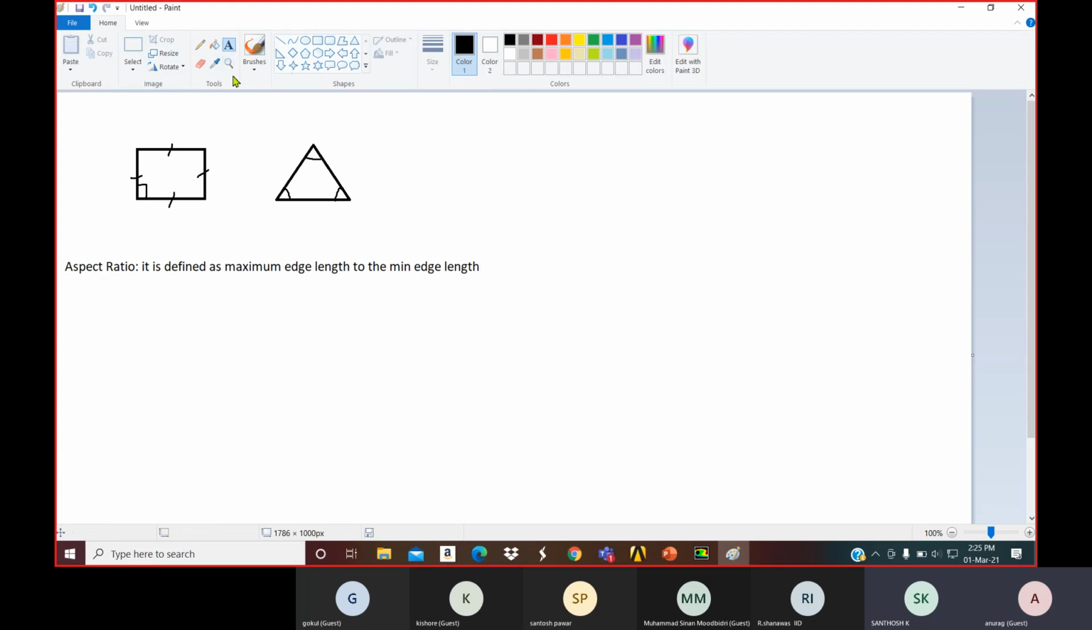Now we know that if the aspect ratio is equal to 1, then it is a perfect element. For example, take this length as 3 units, and give a condition where all sides are equal. Now if you take the other side as 3, the maximum edge length to the minimum edge length, 3 by 3, the ratio is equal to 1. Then we can say it is the perfect element.